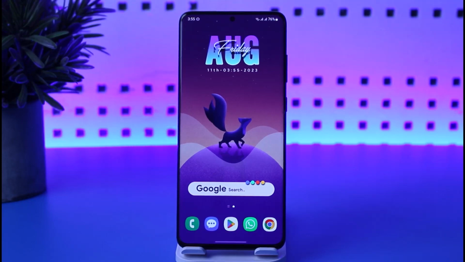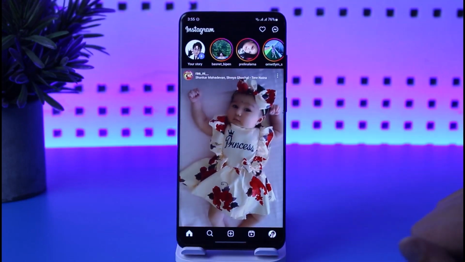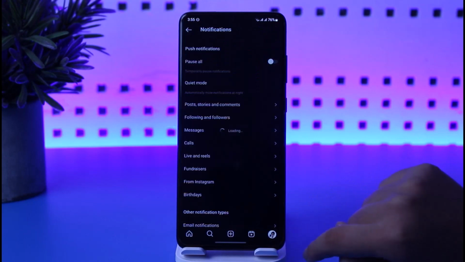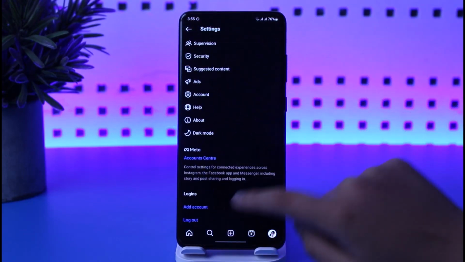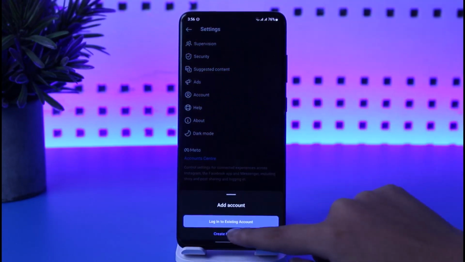So let's go ahead, open our Instagram. We open our Instagram app and we are on the home screen. I'm already logged in with my current account. If I go to my account settings, I will go back. I'll simply tap on this add account option. If you want to create a new one, simply tap on this create new account.